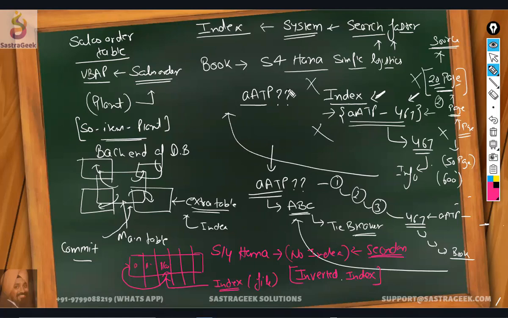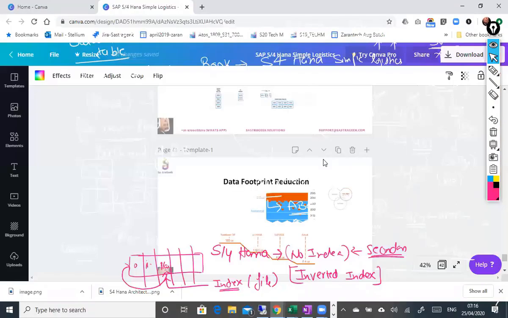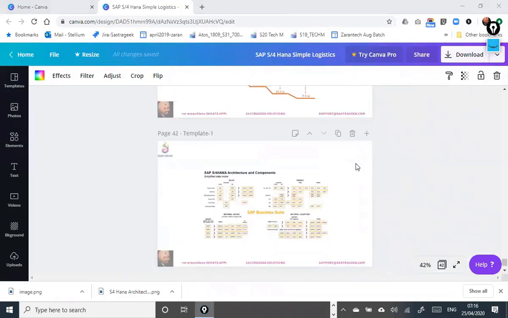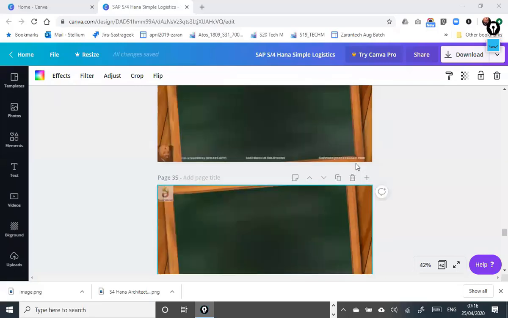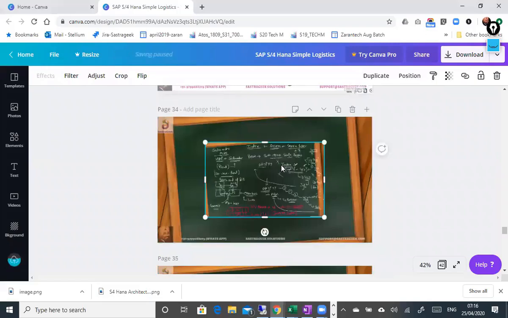Any other question, guys? Hi, Parminder, as you say, the more indexes we use, the more it will reduce the data footprint. So in that case, while performing any code, is it better to use fewer indexes?